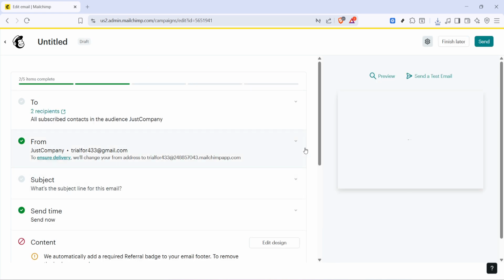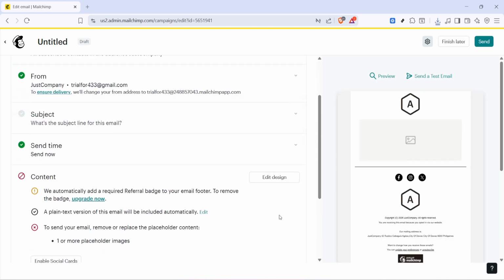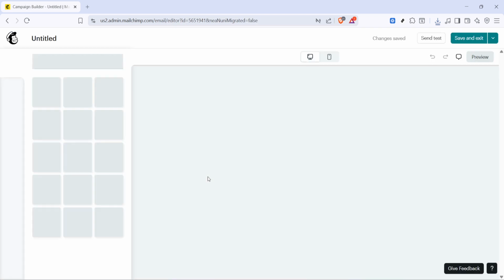Next, choose Edit Design. This is your main editing workspace, and it's where you'll see your email structure on the left and the settings on the right.